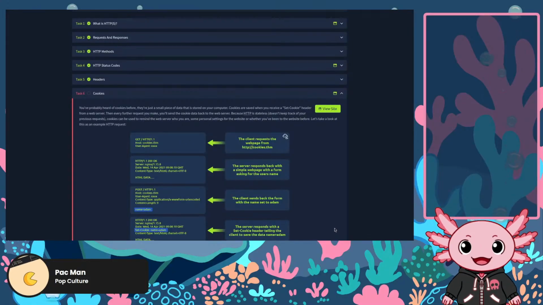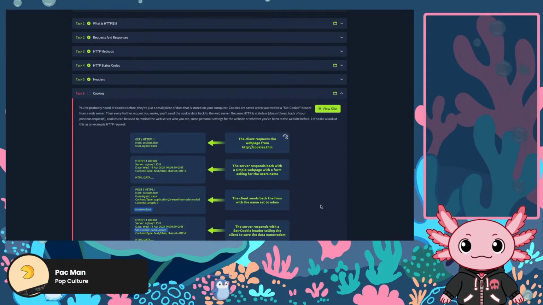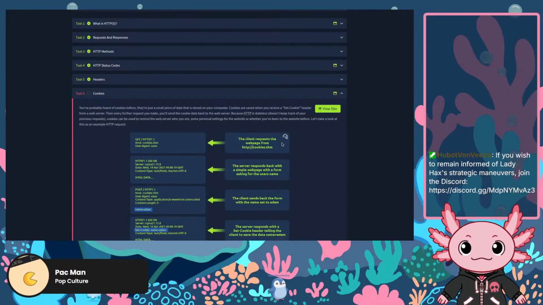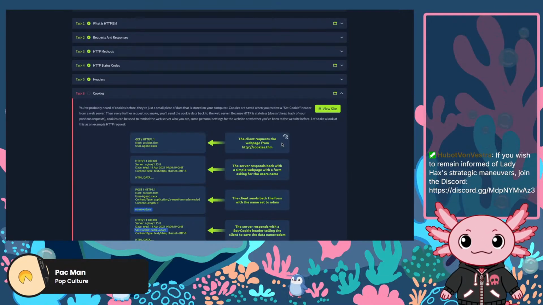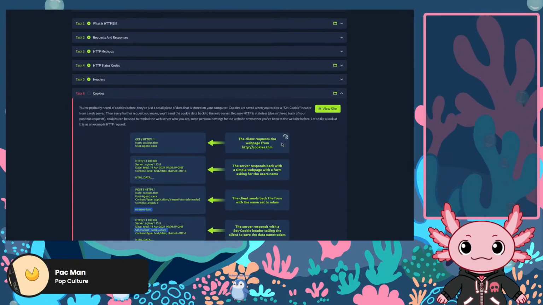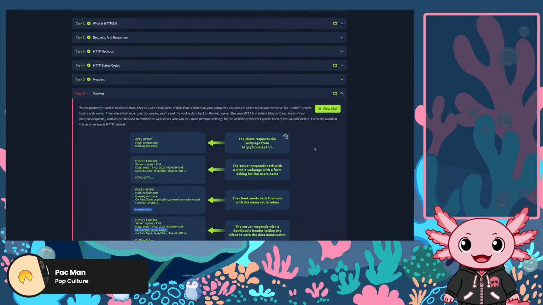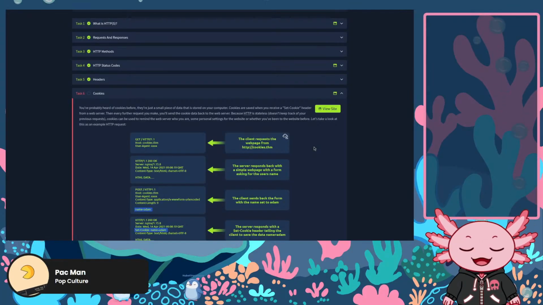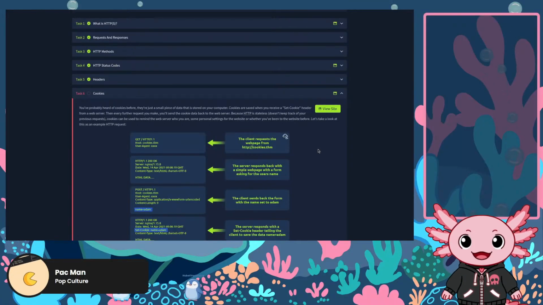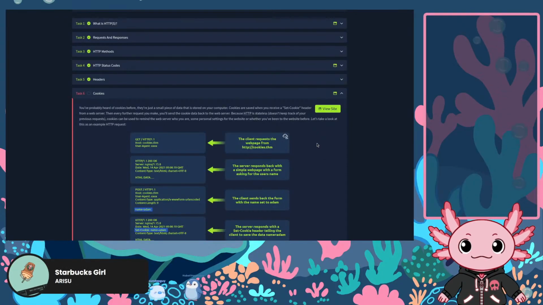So you've probably heard of cookies before. They're just a small piece of data that is stored on your computer. Cookies are saved when you receive a set cookie header from the web server. Then every request you make, you'll send the cookie data back to the web server. Because HTTP is stateless, meaning it doesn't keep track of your previous requests, cookies can be used to remind the web server who you are, some personal settings for the website, or whether you've been to a website before.